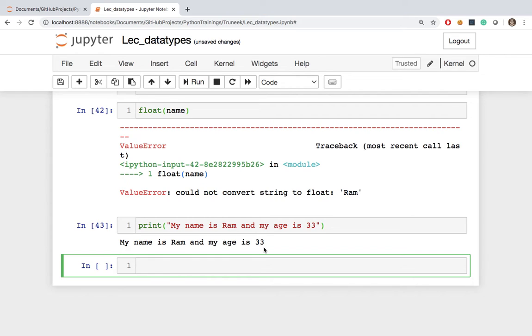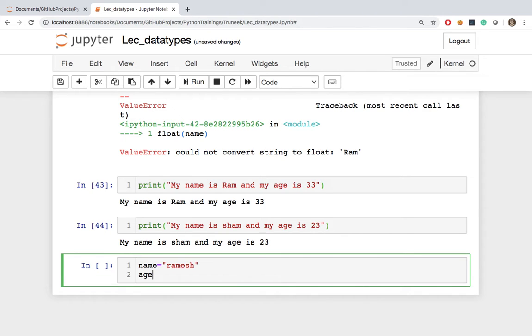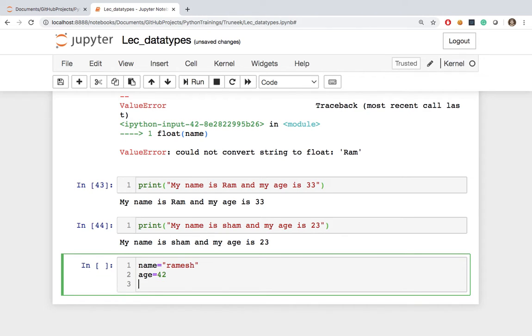What if my name, I wanted to change this Ram to Sham? There are two methods. Either you can do it manually. That is the easiest method. My name is Sham and my age is 23. Right? You could do it like this also. This is the easiest method and it's manually driven. Right? But what if you wanted to have a variable which keeps on changing and takes the value from the variable? That is, I put a name equal to Ramesh and then I put age equal to 42. Right?